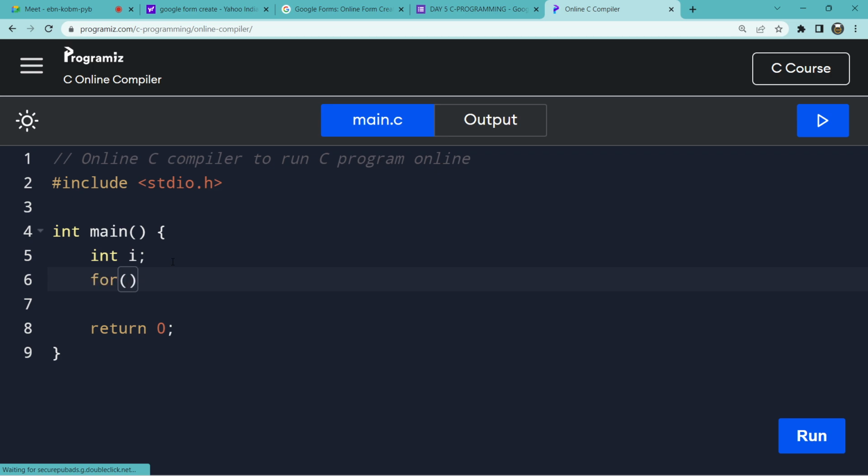Here, what I told you first is the initialization. I'm going to initialize the i value as 1, and then the condition: i is less than, let me take up to 100. I'll try to print the numbers up to 100. Should it be 100 or 101? 101 in the sense it will print up to 100.